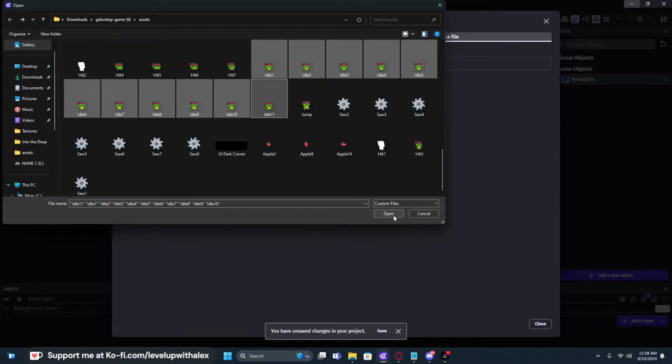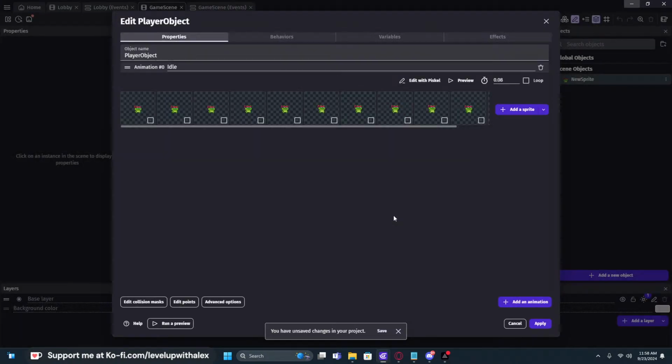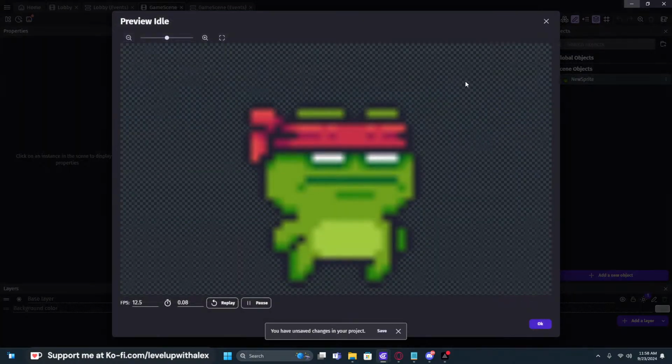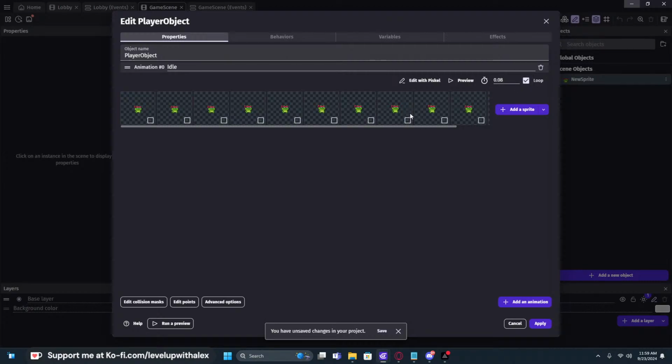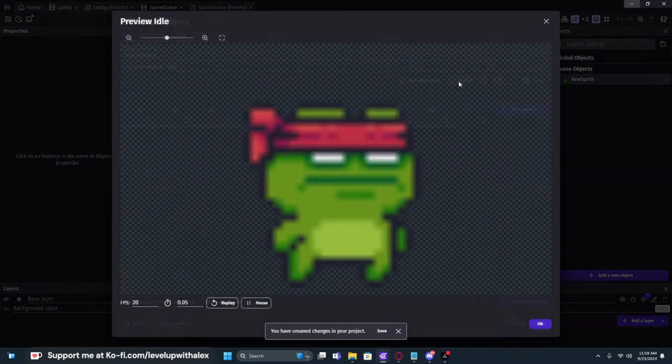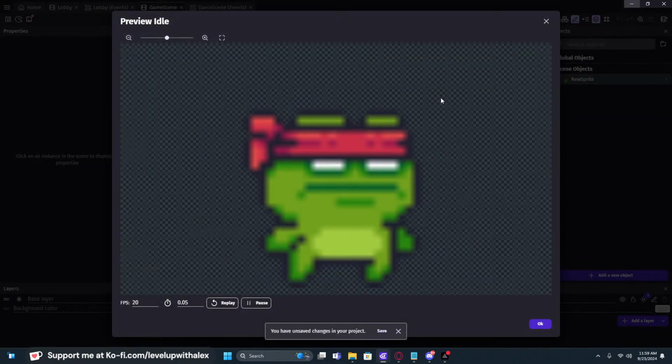Go ahead and add that to our game scene. And now if we press preview, we'll have our idle animation. Now we want to loop this to make sure that our player is constantly going through that idle animation. And I want this to go a little bit faster for what we're doing here. So we're going to change that to 0.05 and we'll preview it again. And that's nice and fluid.